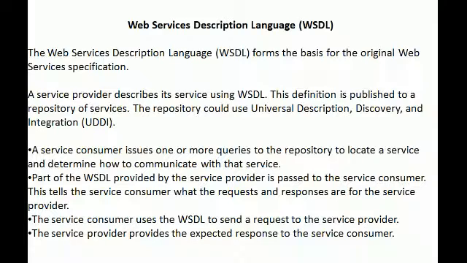So this generated WSDL will be sent to the service consumer. Finally, the service consumer uses the WSDL to send a request to the service provider. Similarly, the service provider provides the expected response to the service consumer. Let's see this in detail in a diagram.